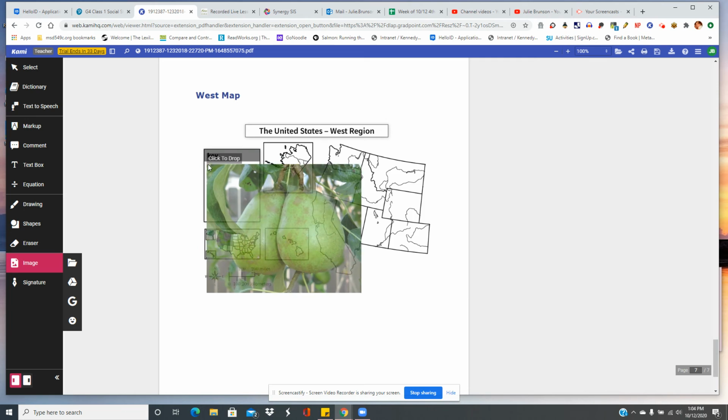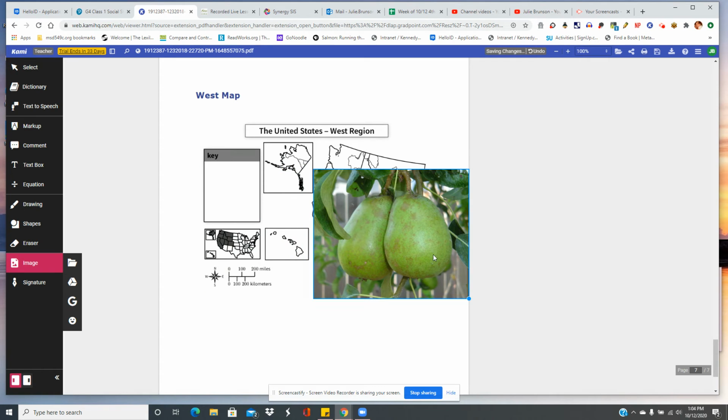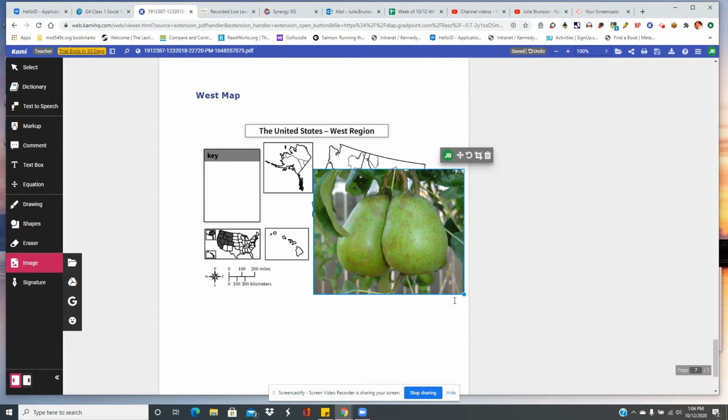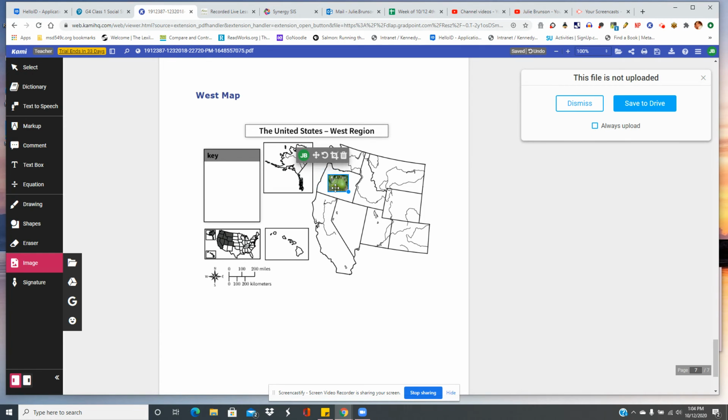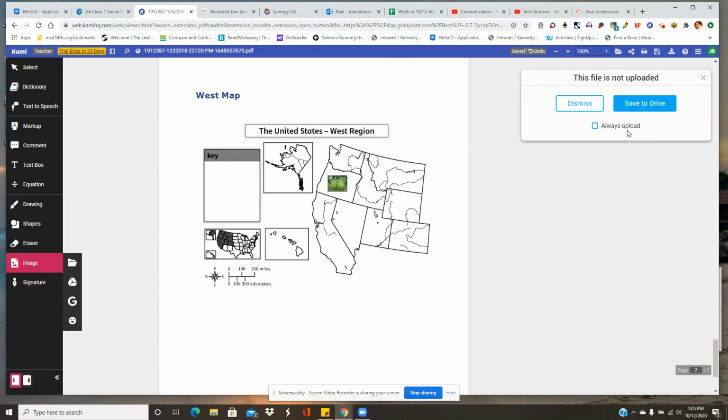Click to drop so we can drop it right into Oregon or close by. You can kind of hover over and begin to drag this picture. So then it lives right on the state of Oregon because that's one of our resources, pears. Okay. Now you can save this to Drive when you're done and then share this on Pearson with your teacher.